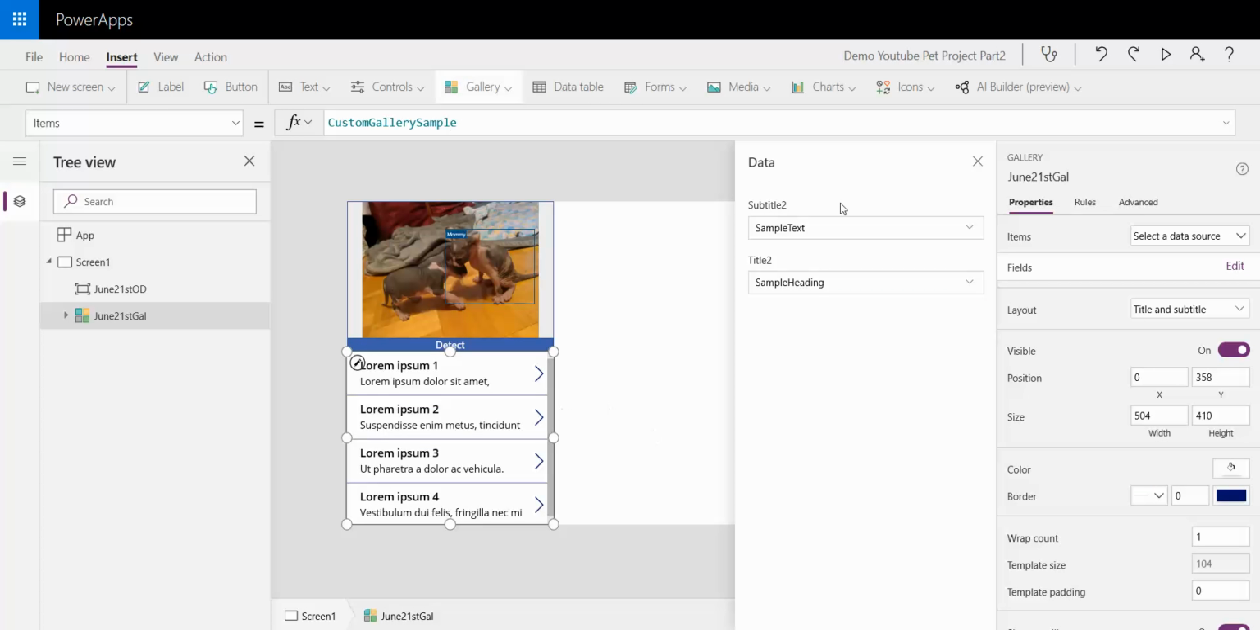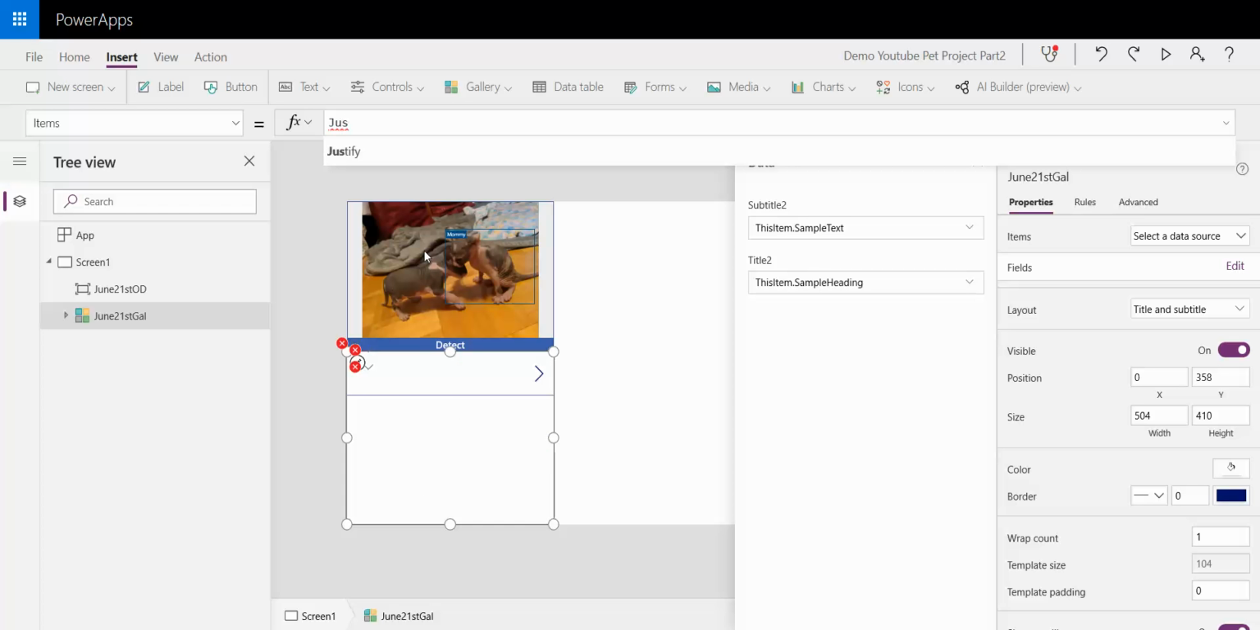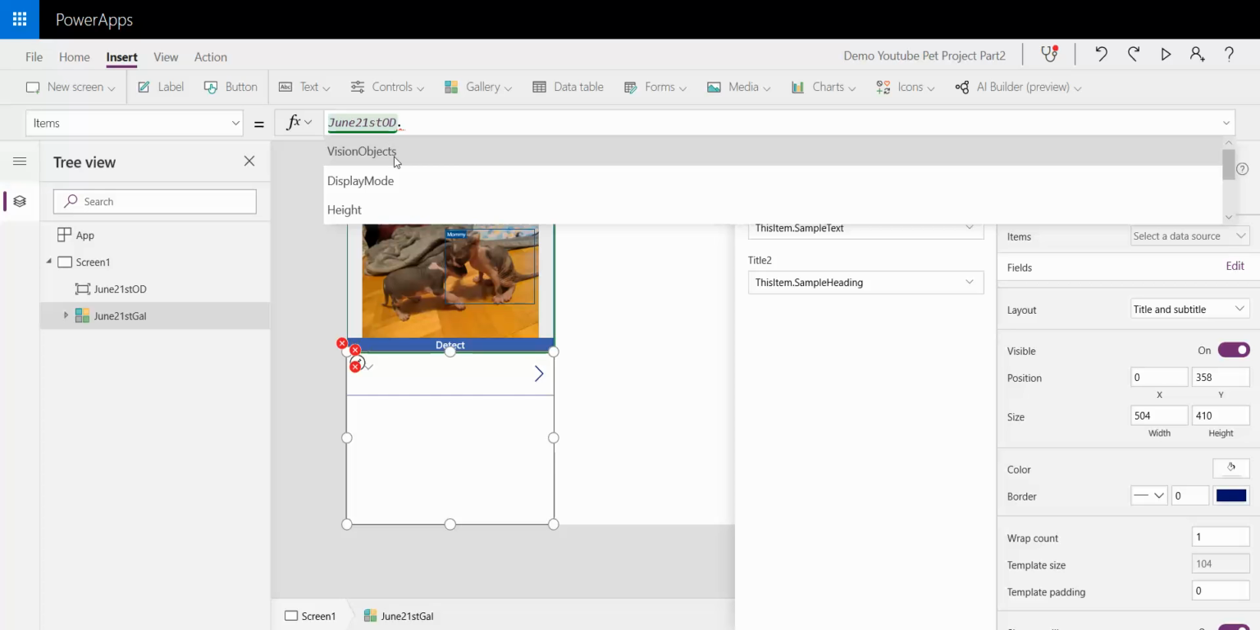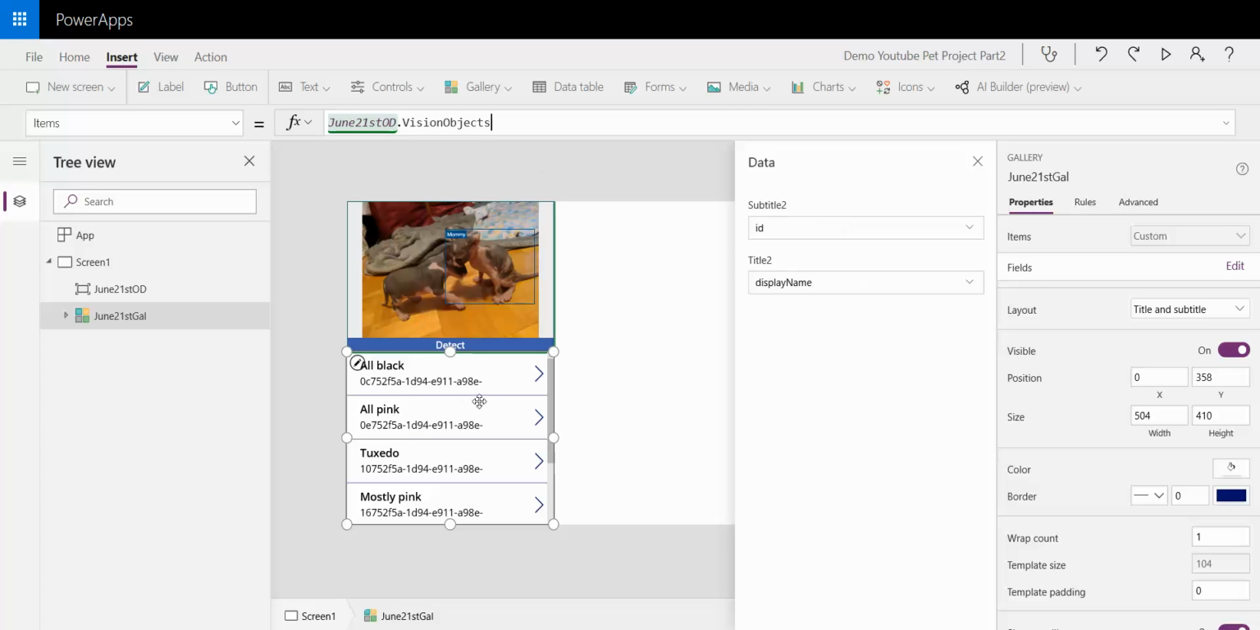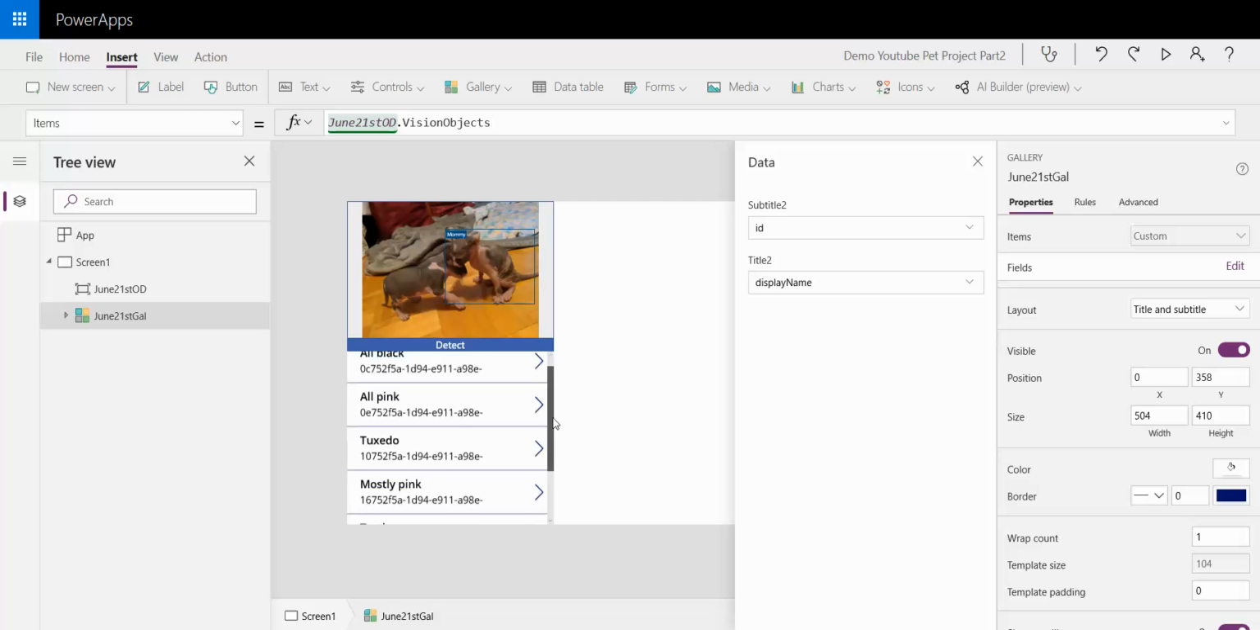And in terms of data, what I'll do is use my OD there. So June 21st OD dot visual objects. So this provides the list. So we see we have the list of tags that I used in my training model. So all of them. And the ID.